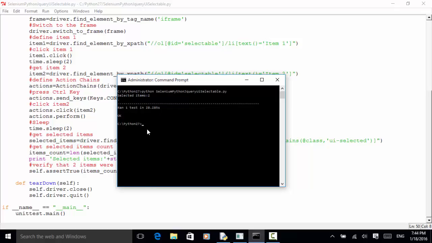As explained in this video tutorial, you can use action chains to select multiple items in jQuery selectable element testing.